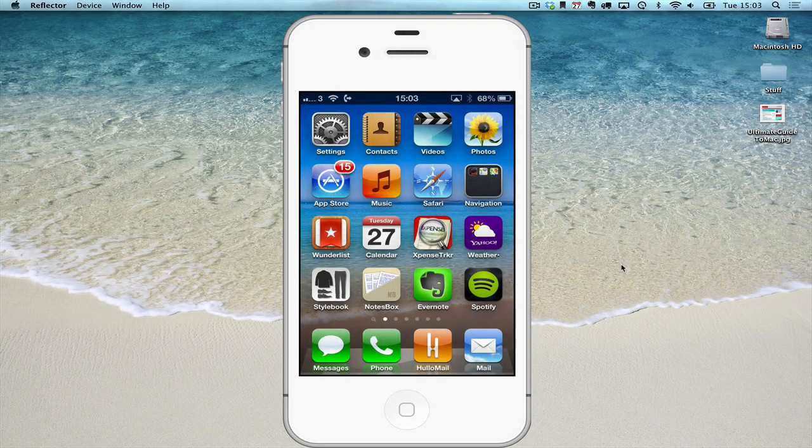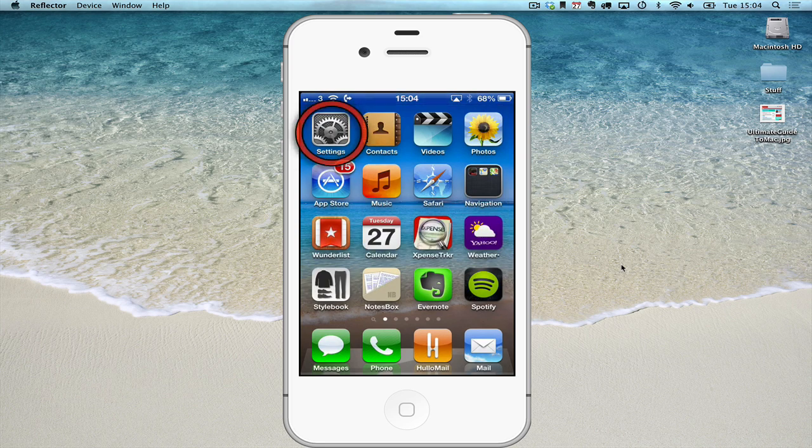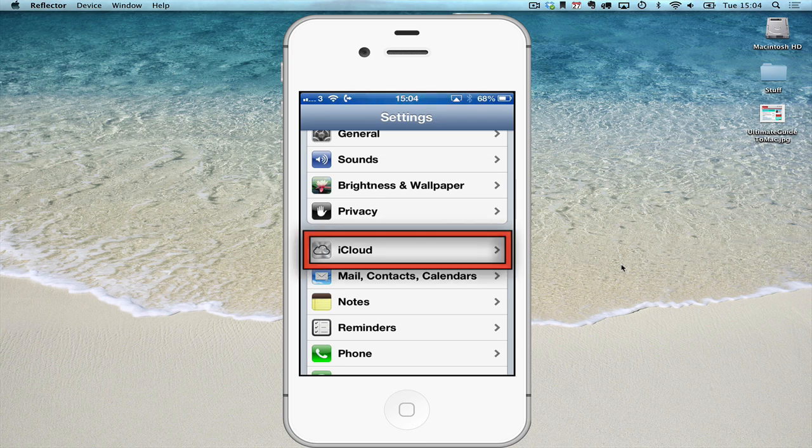Okay, so now we're going to talk about setting up iCloud on your iPhone. Now, rather than do an iPad version as well, this works exactly the same way on your iPad. So if you're using an iPad, just follow the same instructions and it'll work in the same way. So the first thing you need to do is choose your settings, and then scroll down and find iCloud.